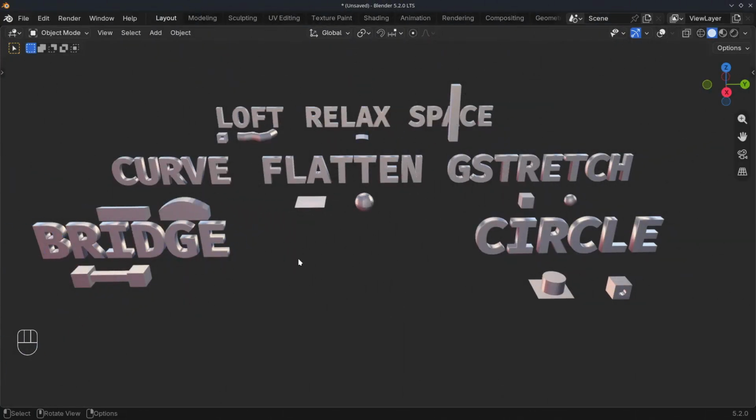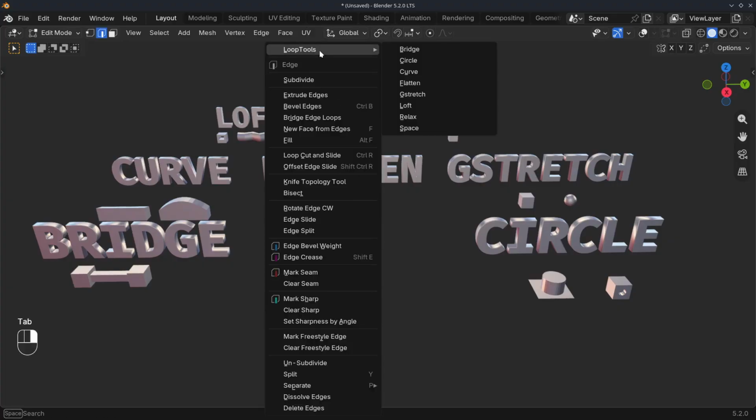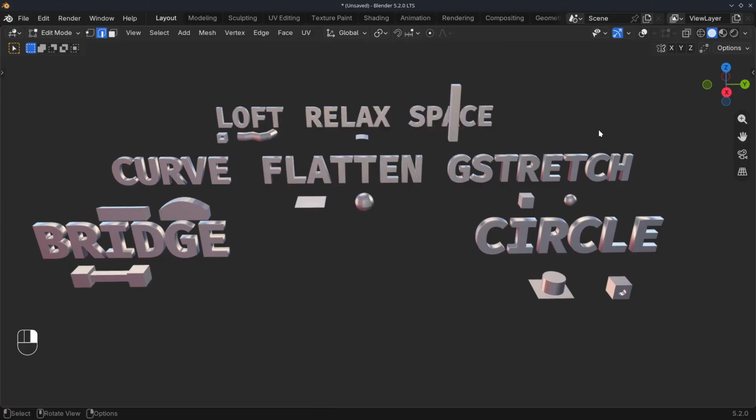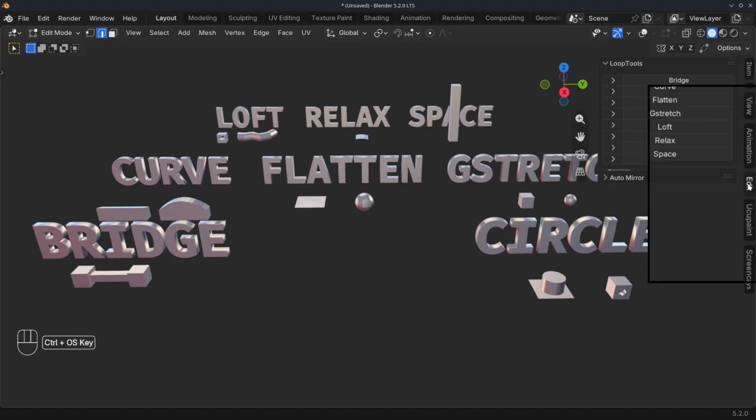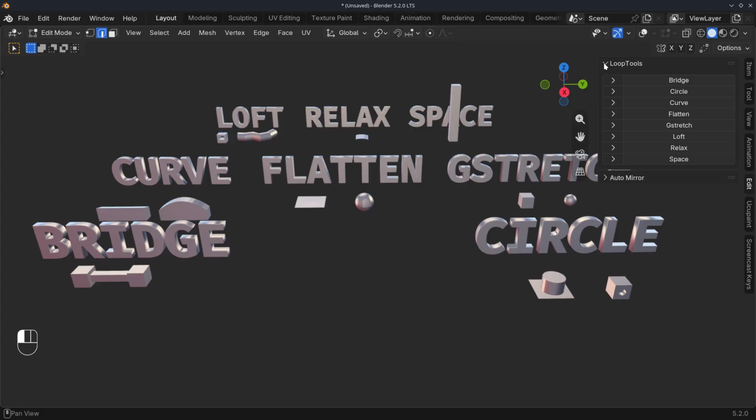You can access the LoopTools in two different ways. You can click on a mesh, head in Edit mode, right click, and then at the top you will have the LoopTools, or you can press N to open up the side panel. Make sure you go into the Edit tab, and then you will have the LoopTools, and here are all the options to be used as well.